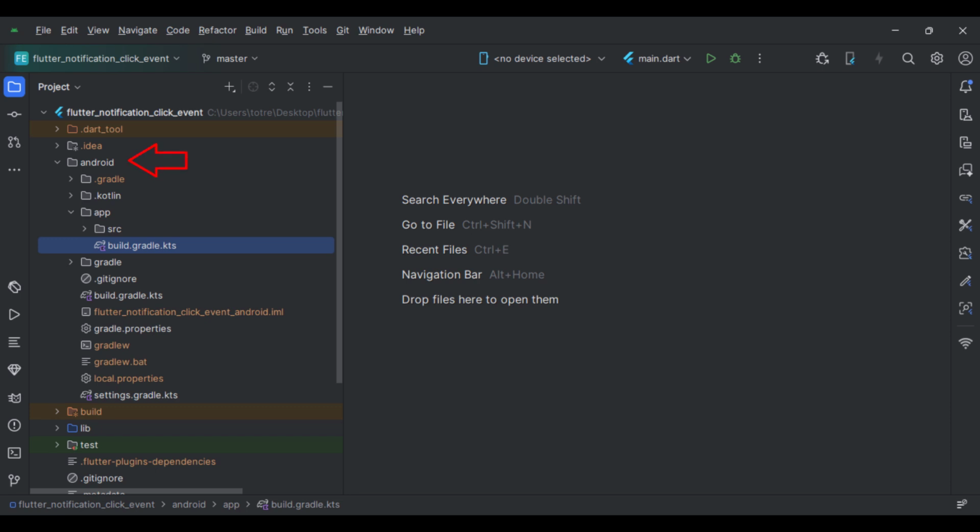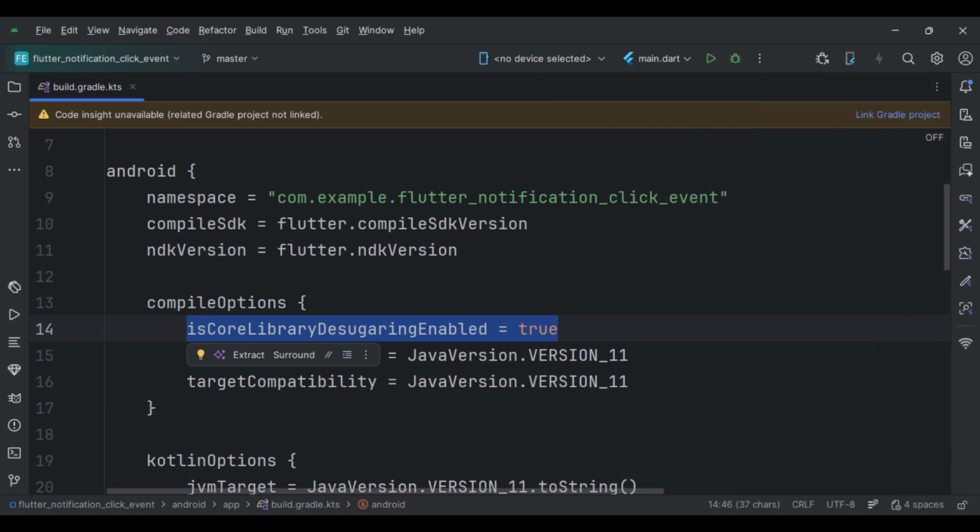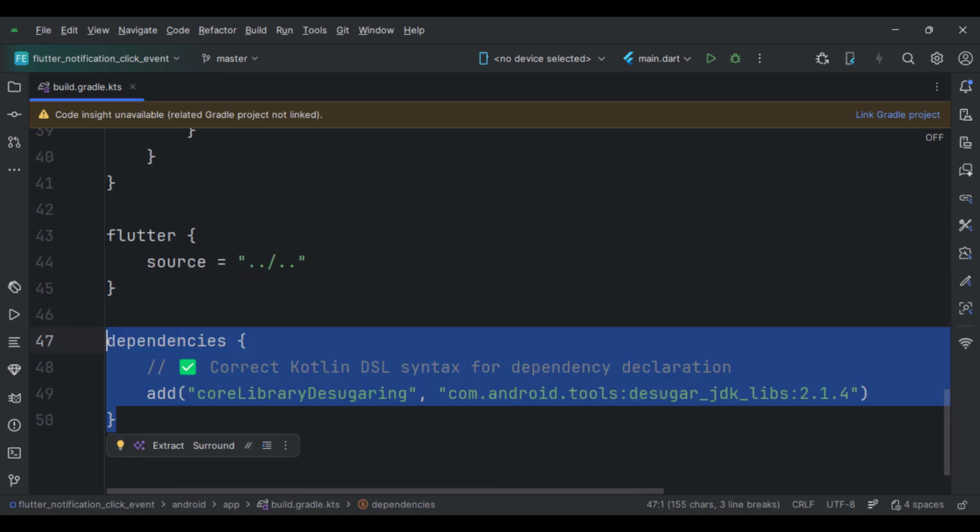Open the Android folder. Then, the app folder. Here, open the build Gradle KTS file. Now, in this compile options block, write this line. And then, go all the way down in the file, and write this dependencies block as shown. That's it. Now the error will not bother us. Okay. Let's see the Dart code now.